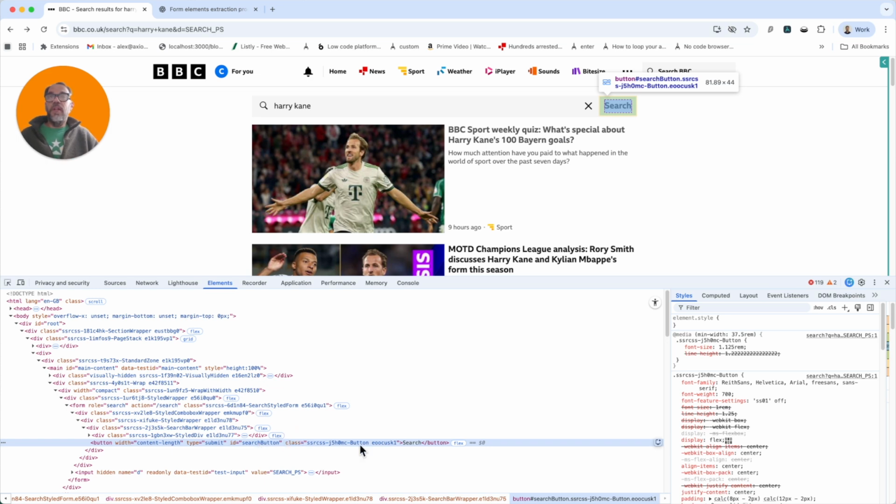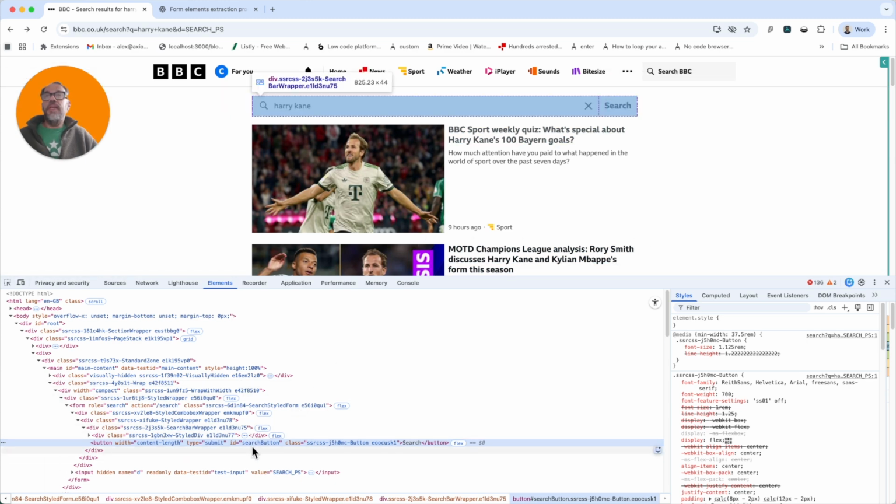And when I look at the classes, they're all very generic, or they may even be obfuscated, and so they will change every time the page is caching, so it'll be unreliable. Basically, this sort of weird numbering means that the CSS class is most likely to change at regular intervals, so we don't want to use the class. Let's use the ID. So the ID is search button.